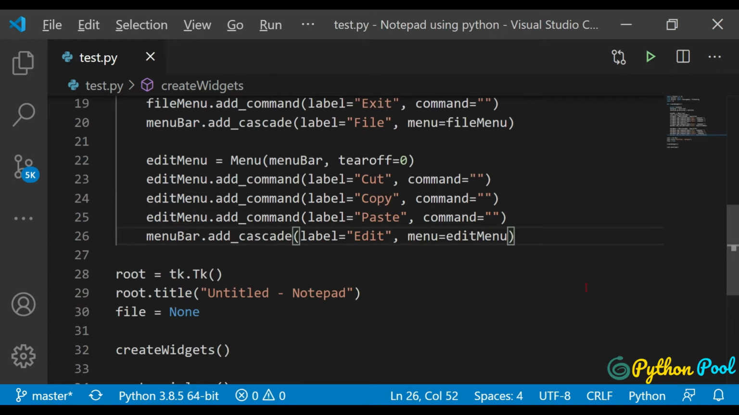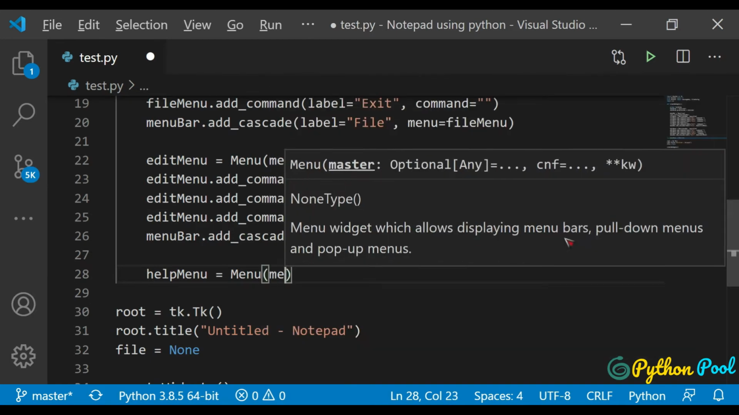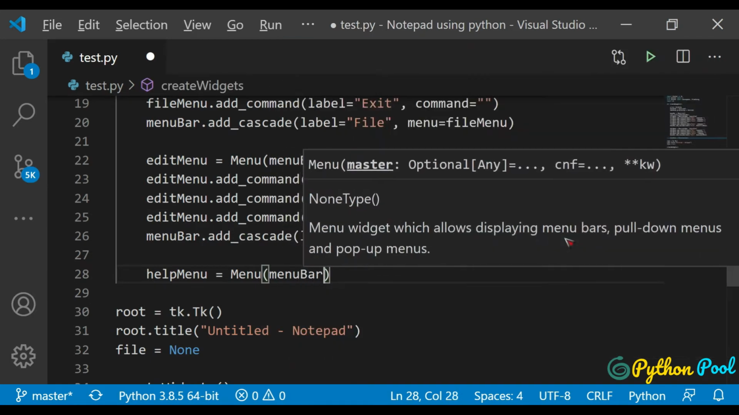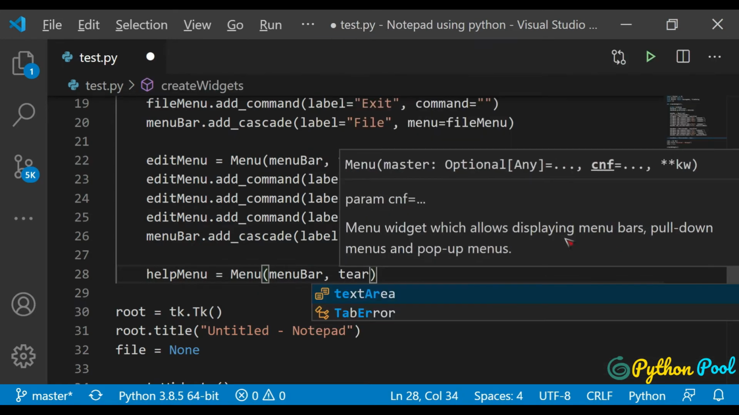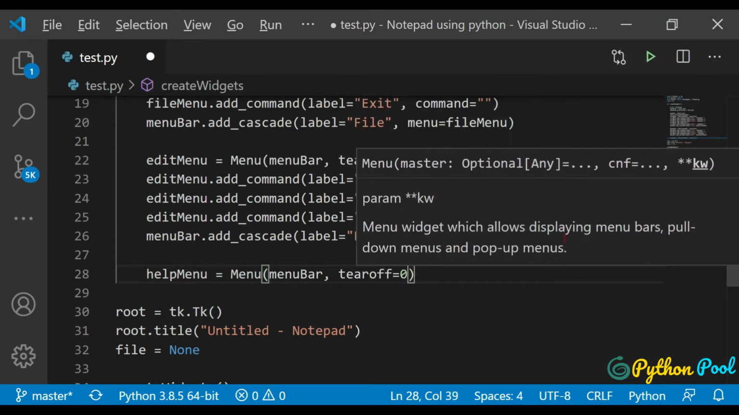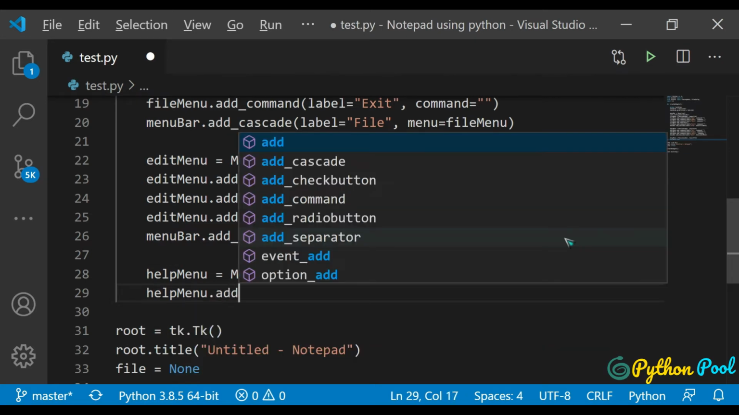Okay, and same for the help menu also. So let's create one more menu, the help menu. This should be the menu of the menu bar, and should have a tearoff of 0. Okay, and this should have a command. Help menu should have a command, help menu dot add command.